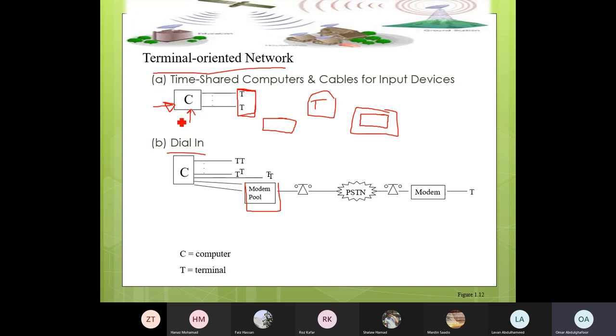You may ask about the difference between this one and the dial-in. For dial-in, we have a centralized computer and a terminal, which in this particular scenario will be a phone. So in this case, we need a modem to convert from digital to analog, and again from analog to digital, if we are using computer to computer through terminals. We need a modem in between. It depends on the applications how the structure will look.